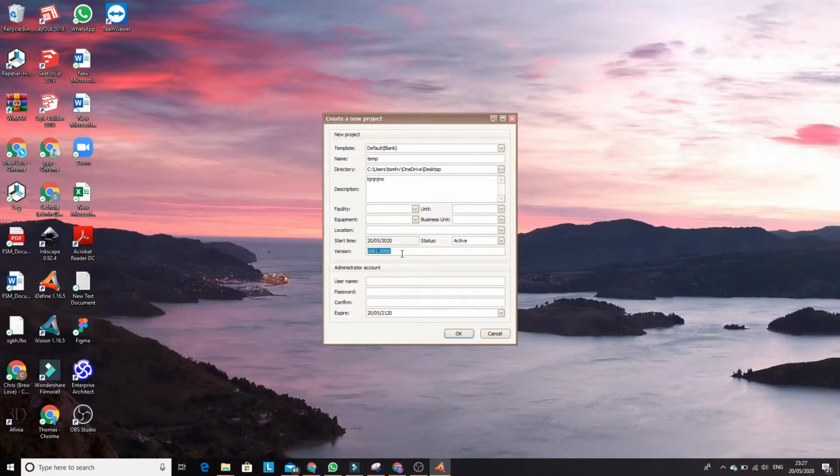We don't care too much about the stuff in the middle for now. You can change the version number, so it will come out in the file name when you save the project, and it will keep a record of the version. But the main bit that we're interested in is the bit at the bottom, and this is where you enter your username and password, and you can set an expiry date for when the project will cease to work. I'm just going to quickly fill in admin and click OK.